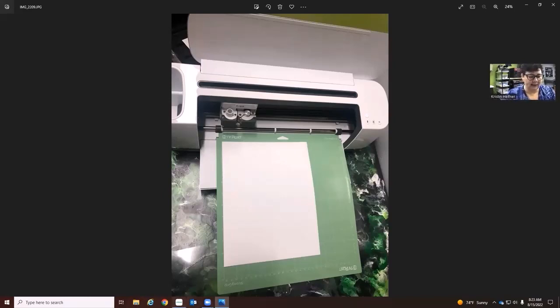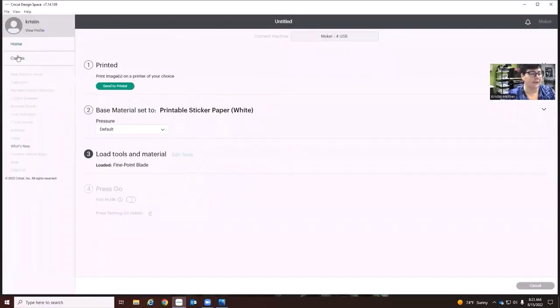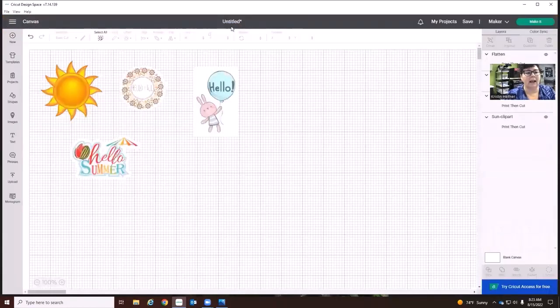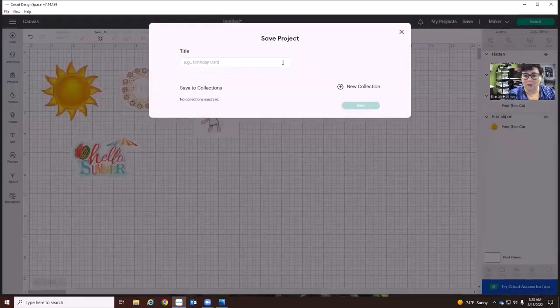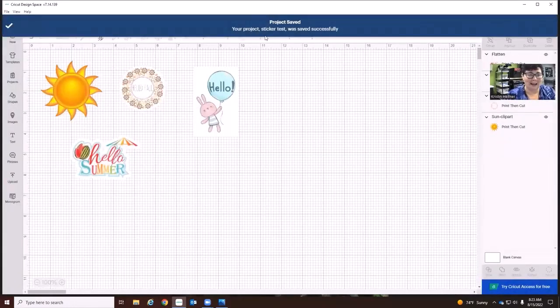The only other thing to remember is to come back to your design, go to your canvas, and up here where it says Untitled, if you think you're ever going to want to do this again, I recommend saving it. So go to Save Project and give it a name and then do Save. This way, whenever you come back, your project will be there for you.